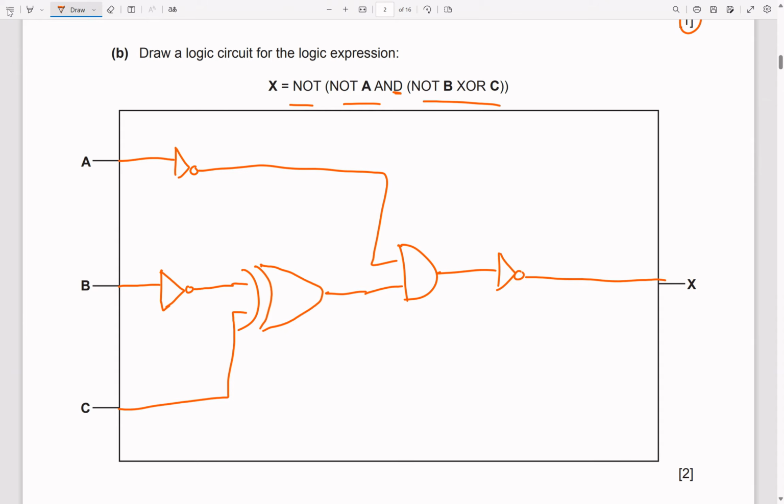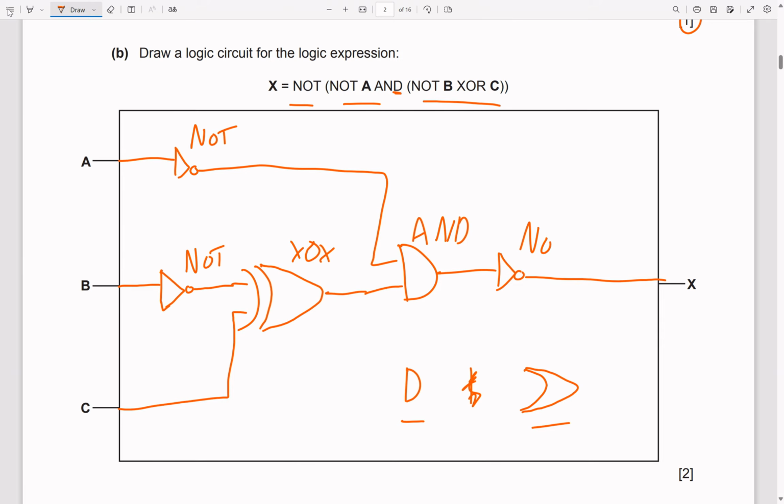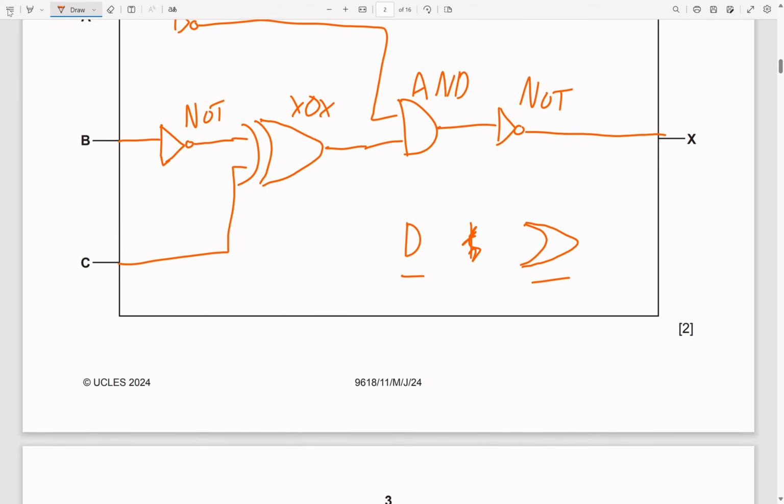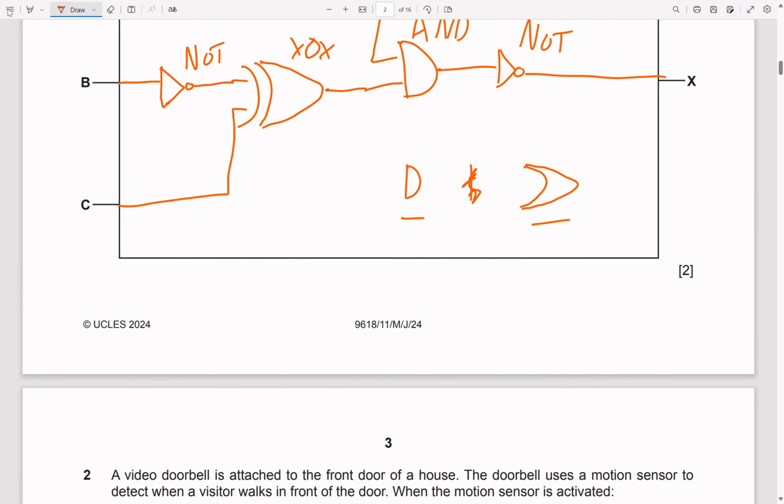Now, as I've said before, if your drawings are not that good, because some people's AND and OR look quite similar, depending on how pointy you make it, then of course, if you want, you can just write the names here. So we say this one is a NOT, this one is XOR, this one is AND, and this one is NOT. Just to make it clear to the examiner if some of your symbols are ambiguous looking.